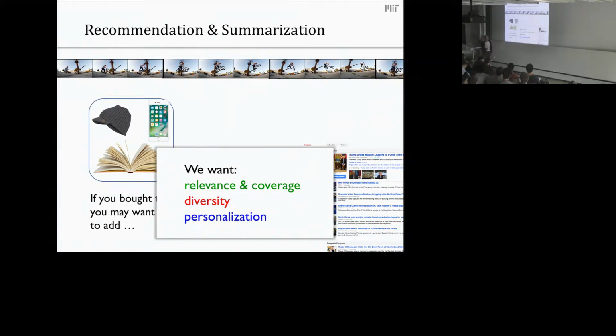So what we want in these applications is typically modeling relevance and coverage, modeling diversity, and maybe personalizing per user, which essentially means learning these functions and adapting them to features. I'm going to say something a little bit about learning in the end, and let's look at what kinds of functions would model diversity and coverage.